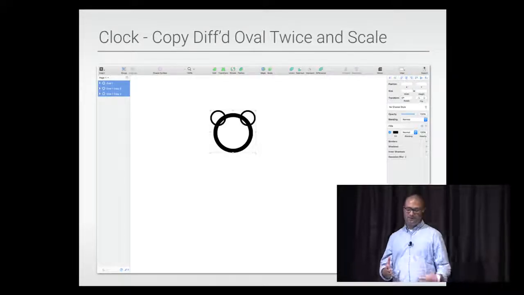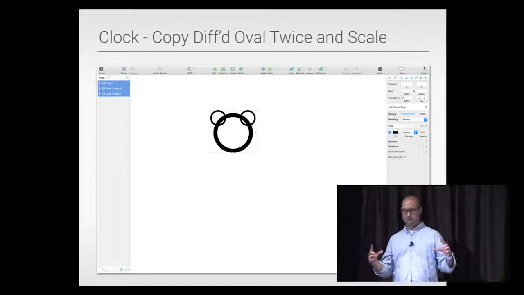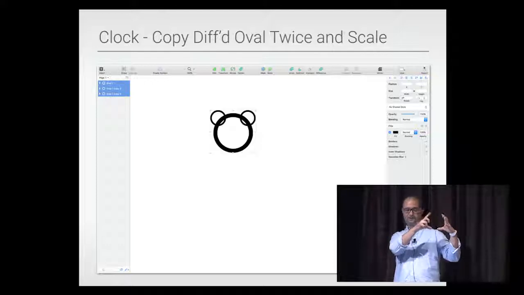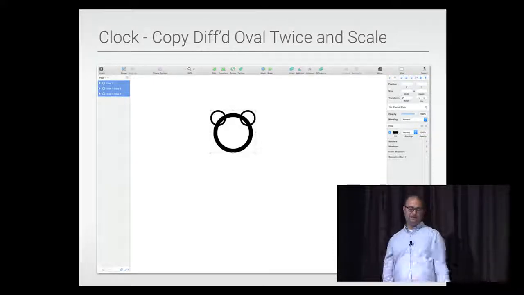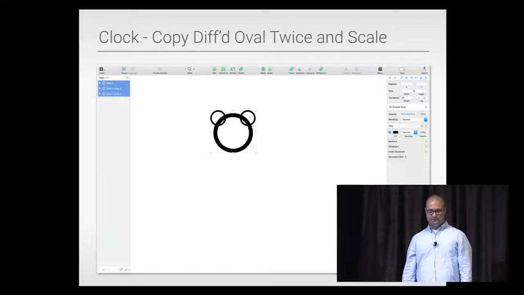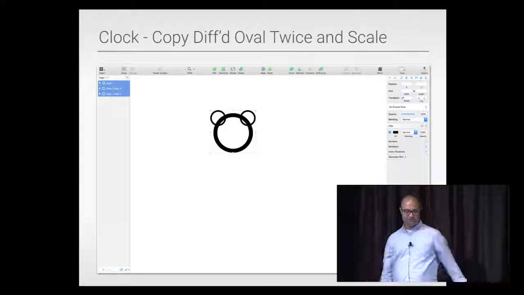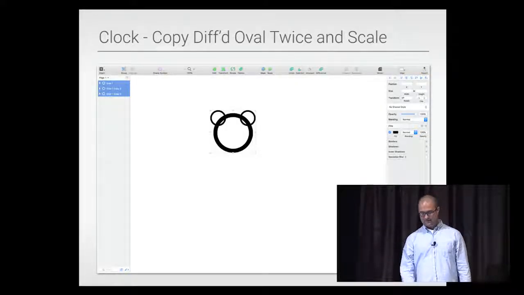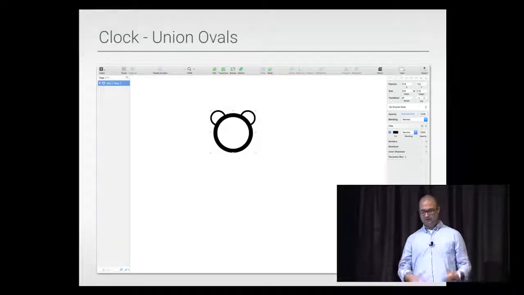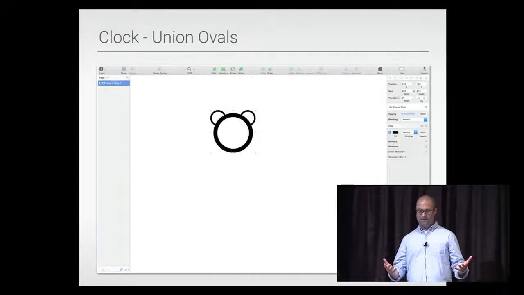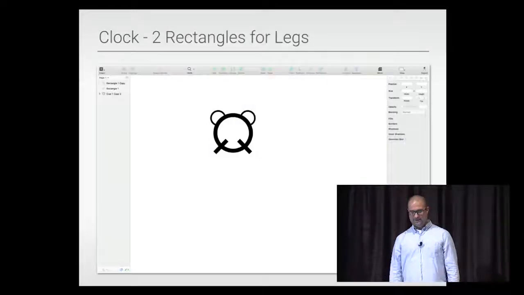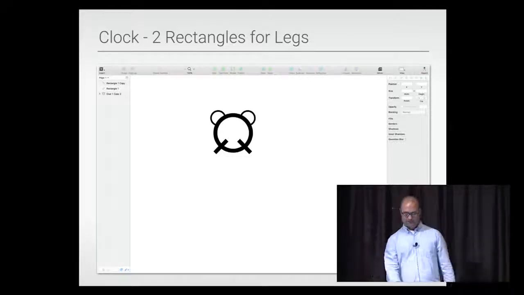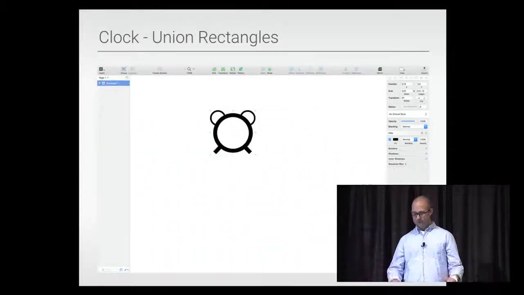Then I made a copy of the big circle and scaled it down, moved it up to the right, made another copy, moved it over to the left. And I just moved my hands to the right instead of to the left. That's awesome. And I was able to union those together. And now I have what looks like a mouse. I made 2 rectangles on the bottom, union those together, and now I have my 2 legs.